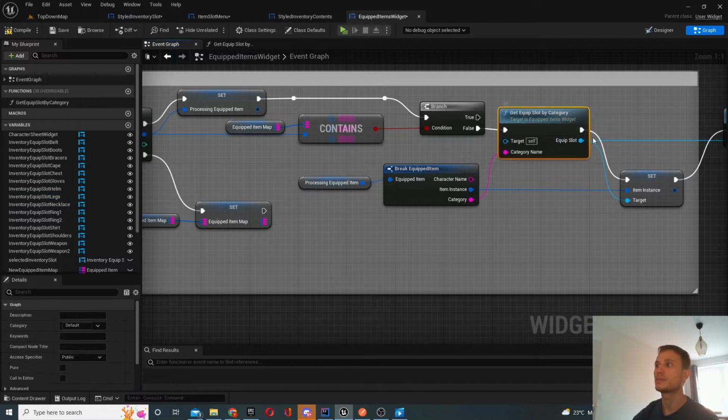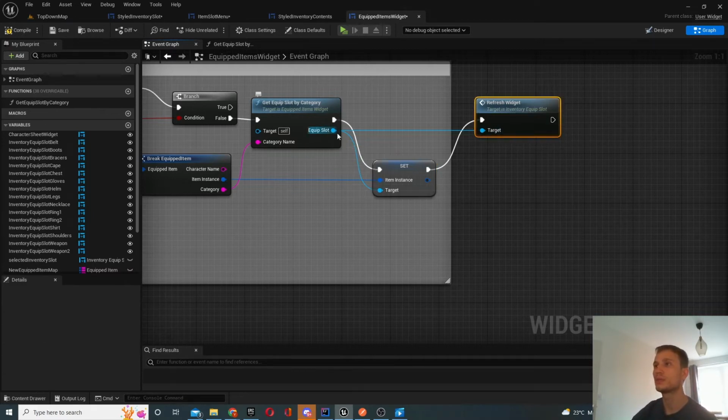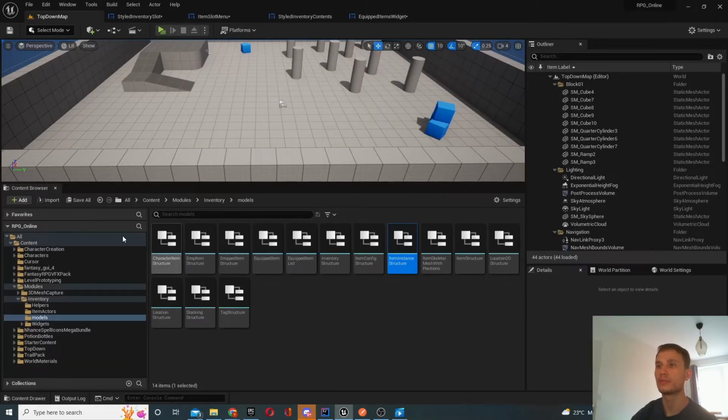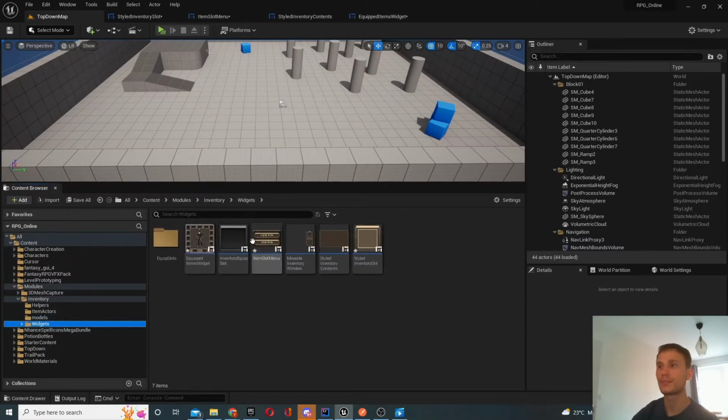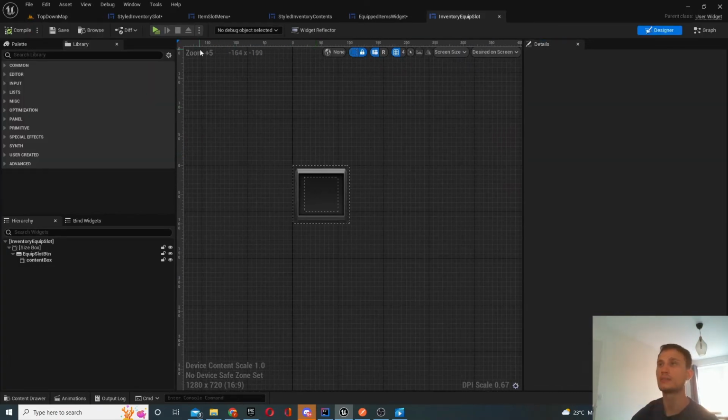So we're getting the equip slot by category, and then we set the item instance to that slot. That's how we define what image to draw in that slot. We get the slot and we say draw this item, and then we call refresh widget off this one. Again, to confirm, we get the slot, and I'll show you what the slot actually is, which would help. The slot is the inventory equipped item slot, sorry.